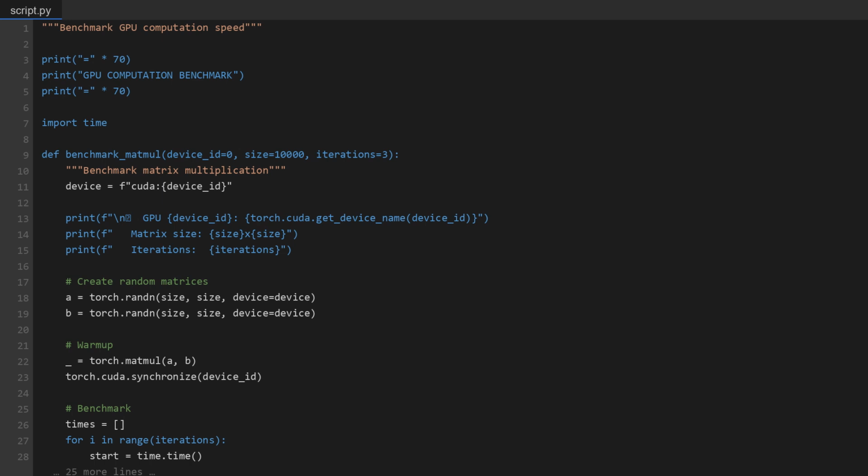After running the specified iterations, it calculates the average time and computes the performance in TFLOPS, which is a measure of how many trillion floating point operations the GPU can perform per second. The results for each GPU are collected in a dictionary and printed out, giving you a clear view of your GPU's capabilities. This step is crucial for ensuring that your hardware is ready for fine-tuning LLMs effectively.